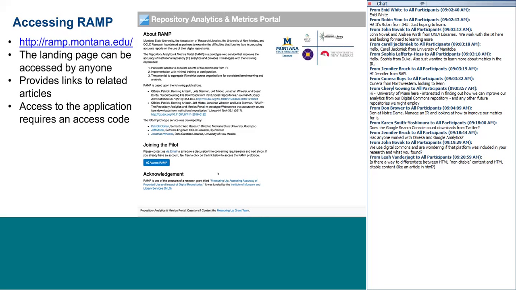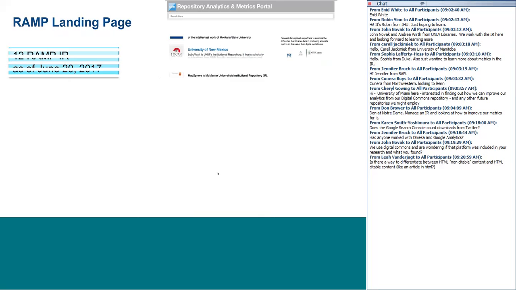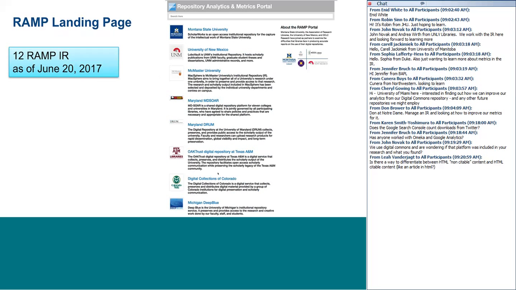When you click on that button, you will be prompted for an organizational access code, which we can provide you. Next slide, please. So assuming you have this access code, this will take you to the prototype landing page, and you'll see a large list of all the participating organizations.